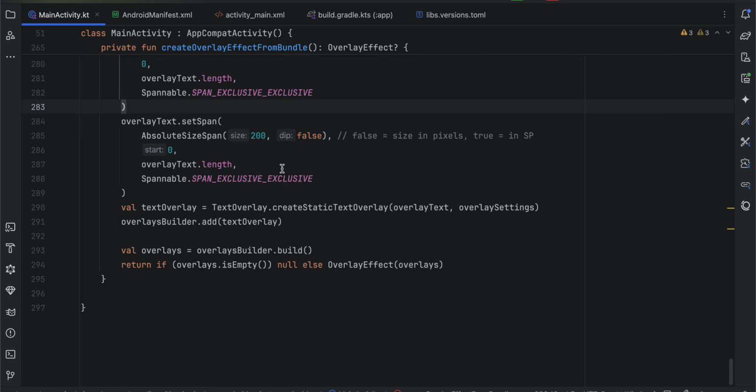Then we just do TextOverlay.createStaticTextOverlay, passing our overlay text as well as overlay settings. Add our text overlay to our overlays builder. Then we just build our overlays, and if it is empty we return null, else we return OverlayEffect, passing our overlays. So yeah, that's it.